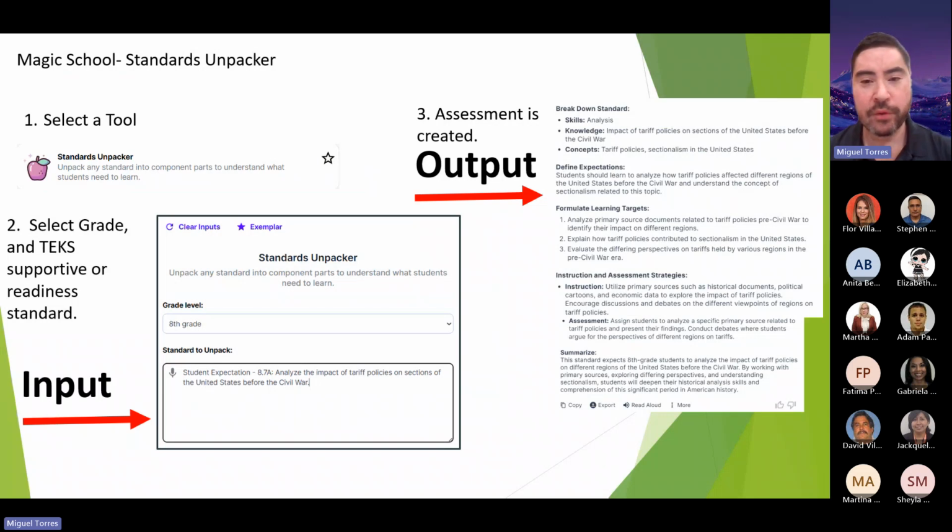So this is probably one of the last things I'm going to talk about for Magic School: the standard unpacker, which can do the same thing. If you pick a standard, on the bottom left, you have to type the standard out. It's not going to have a drop down for the standard. You can copy and paste anything that you see from the TEKS website, or if you use TEKS resources, which the district has, your curriculum coordinators have it, or you can just ask them.